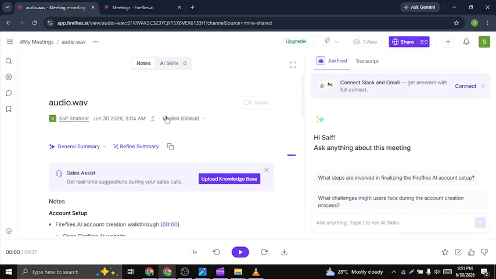After opening a meeting, you can rename it with a more descriptive title if needed. Depending on your workspace features, you can also use tags or labels to group similar meetings together. Using consistent names makes future searches much faster.